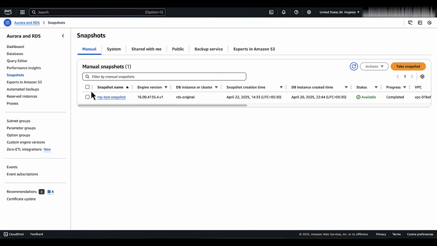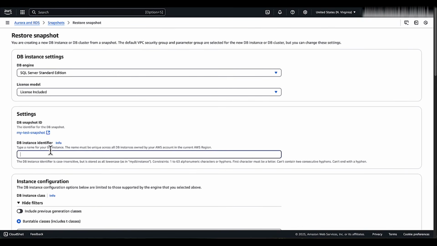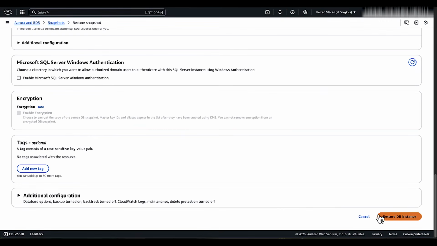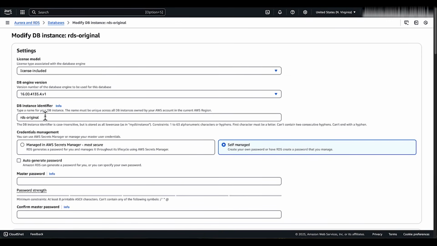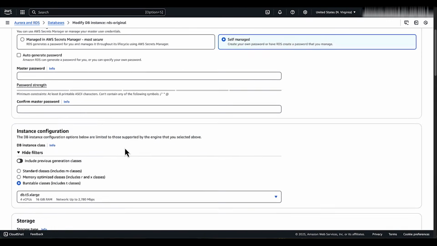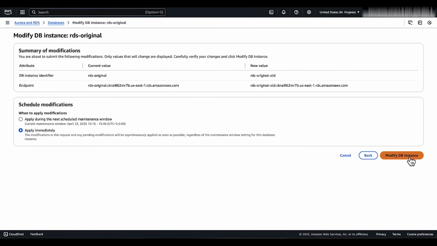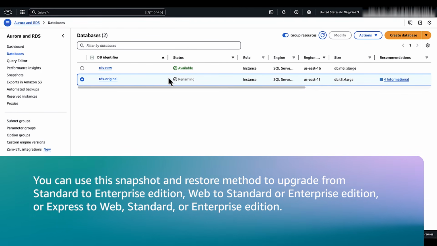Restore the snapshot to create a new RDS instance. Select the desired higher edition. Rename or delete the original RDS instance so that you can reuse the DNS endpoint. You can use this snapshot and restore method to upgrade from Standard to Enterprise Edition, Web to Standard or Enterprise Edition, or Express to Web, Standard or Enterprise Edition.